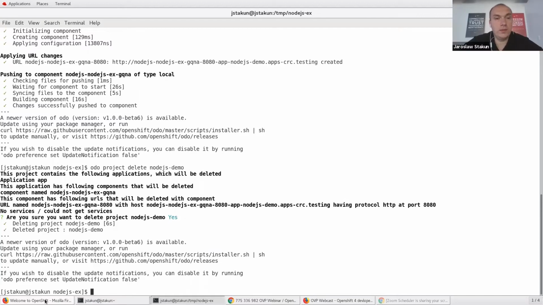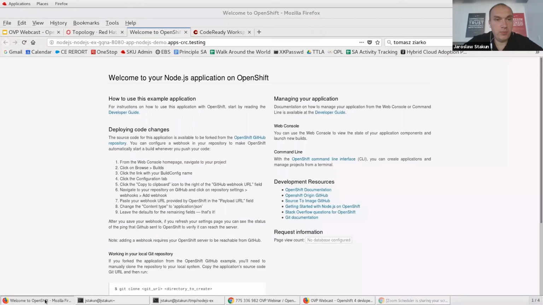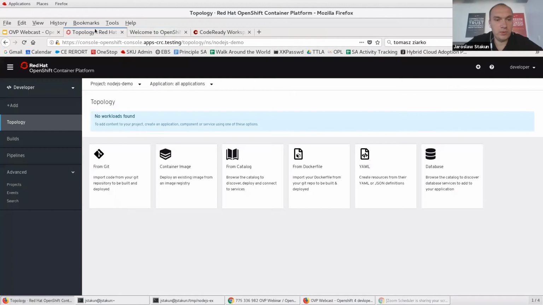This is the command line. So it's even faster for the developers to work with the projects itself. Exactly. This is typically how developers prefer to work with the platform. They just push code and they run some tests and so on. So this is how you can do it also with this tool.